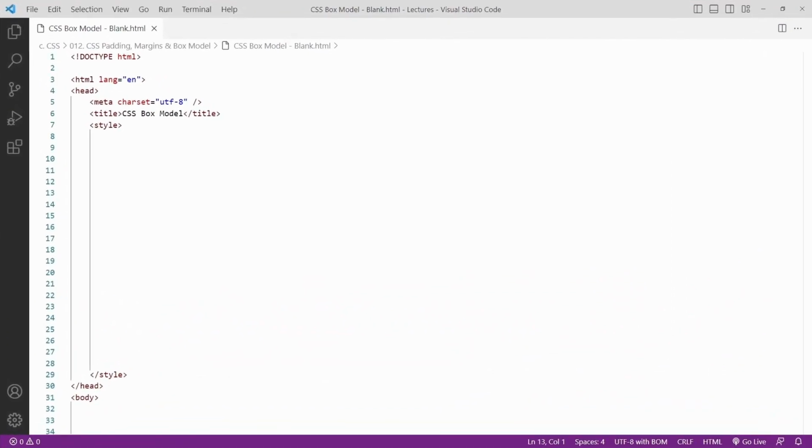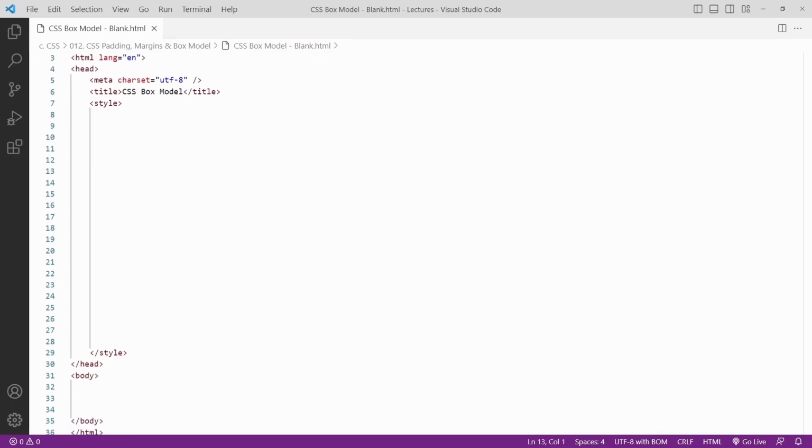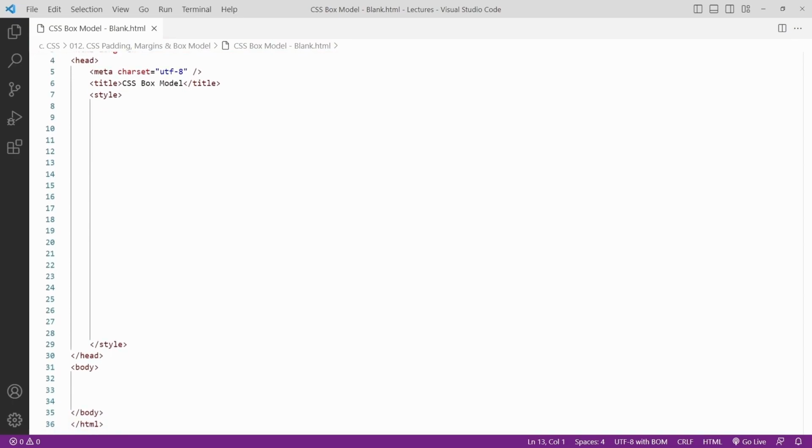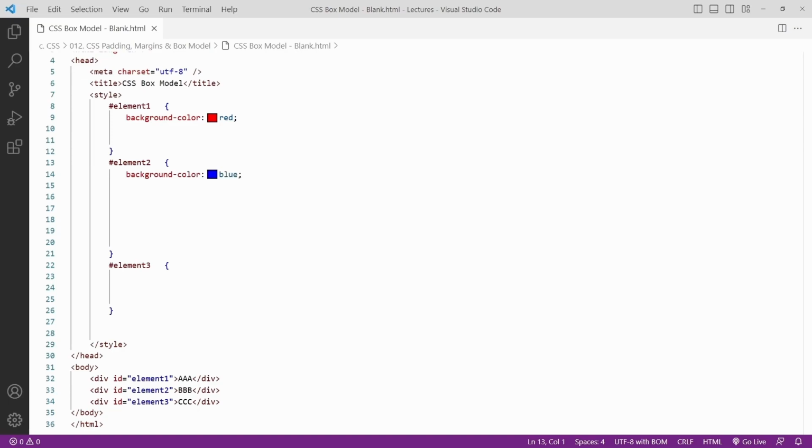I'll start with a blank HTML file. I've included this file in your course downloads in the CSS Paddings, Margins and Box Model folder in the CSS section. Feel free to open this up yourself if you wish to code along. I'm going to use an HTML div tag to demonstrate the box model, as they're pretty easy to style. To start with, I'll create 3 div tags and just enter some basic content in each one. I'll also create some CSS rules to target these using ID selectors as we've discussed before, and I'll give each of them a different colour background so that we can see which is which.